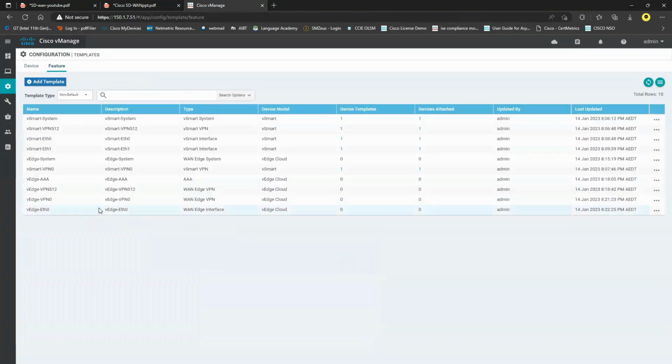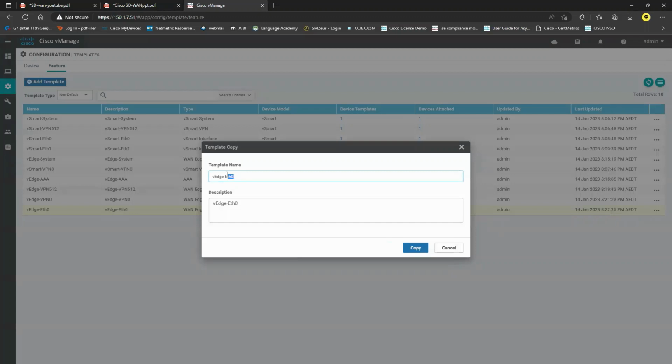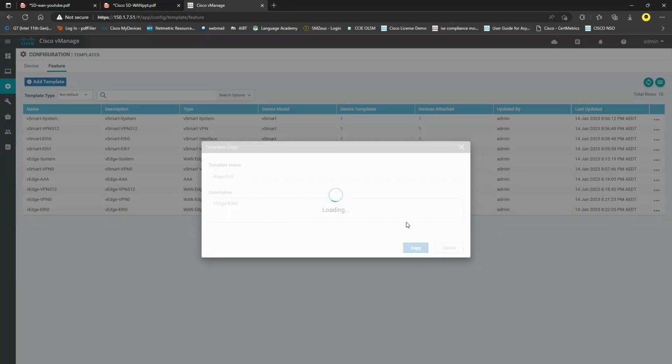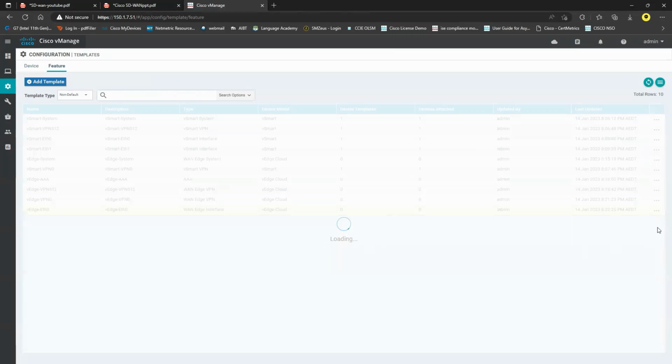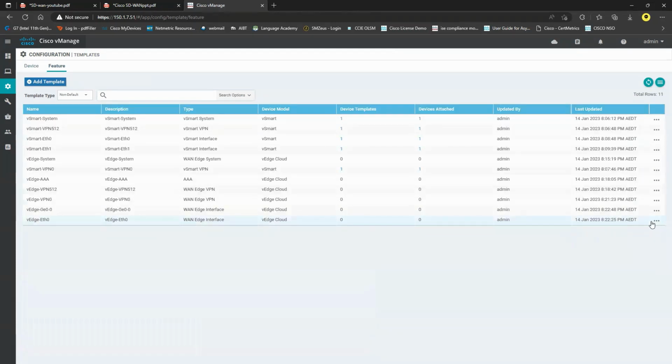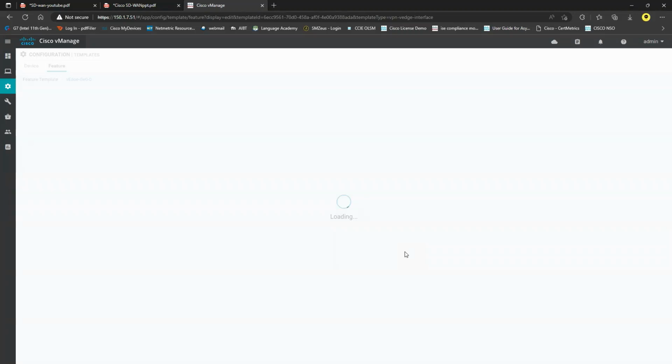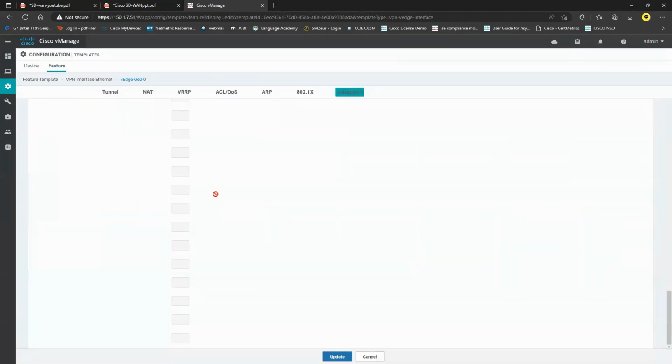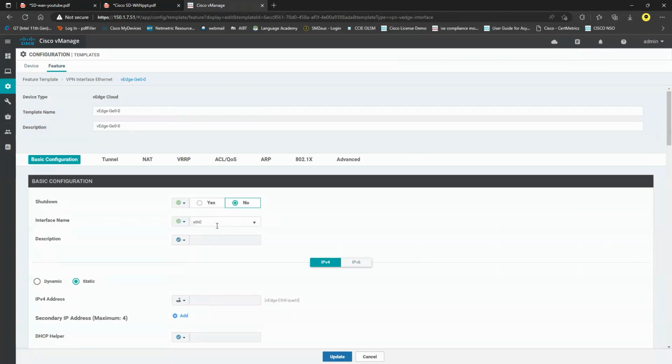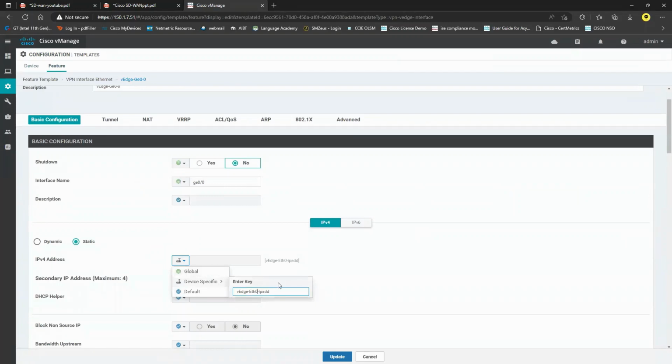Now we'll do the same thing. I will just copy that ETH0, that is VH ETH0. Copy that one. The other one will be GE0-0. I'm giving 0-0 because it will not accept the slash one. And now I will edit the GE0/0 interface. I will remove everything and change it to GE0/0.